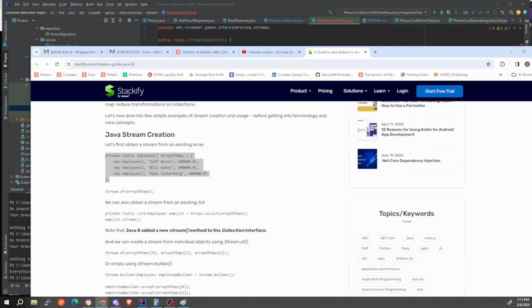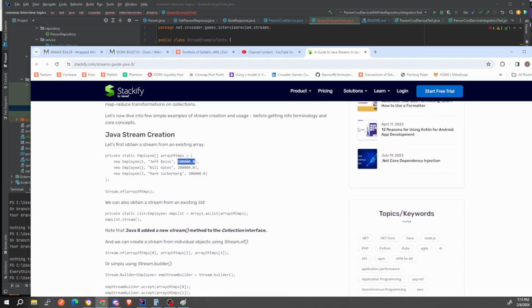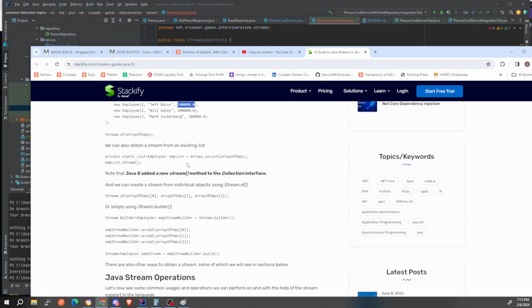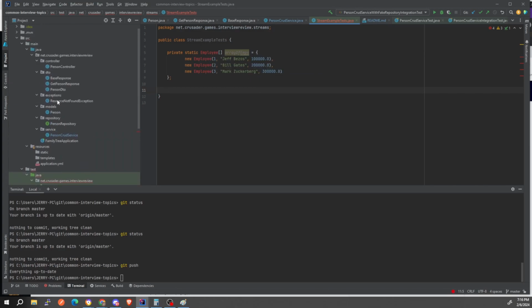Okay, he doesn't tell us what value this is. It's like a number, or an ID, and then a name, and oh, this is how much money they might have. A salary. Yeah, oh, a salary. So let's go ahead and create this model here.